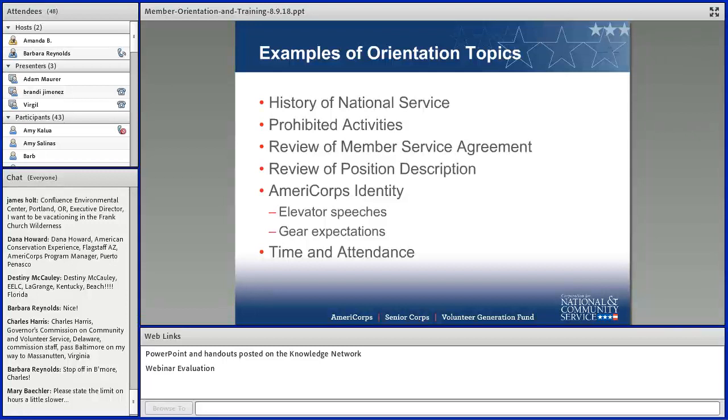The member service agreement should be reviewed also with members during orientation so that they understand all aspects of the AmeriCorps program, expectations, and benefits. The benefits can include living allowance, education award, health care, or child care. Other areas to review include the grievance procedure, reasonable accommodation, and drug-free workplace and non-discrimination information. The position description of the member service should also be reviewed so that members understand their roles and expectations at the service site.